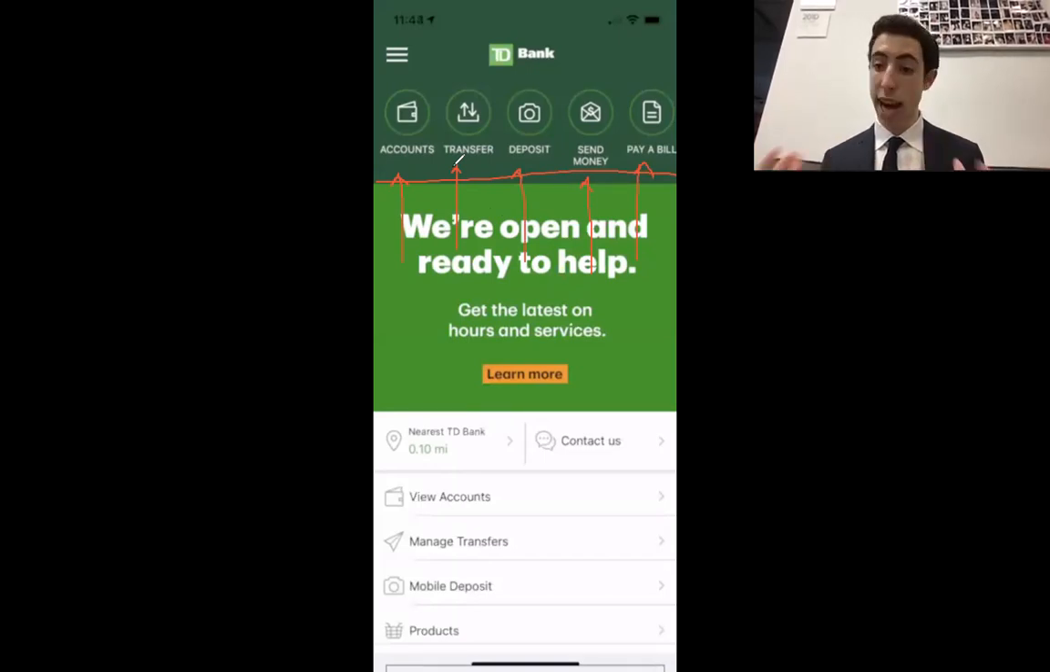Deposit is when you want to cash a check. I'm going to open up all of these and explain more specifically, but just in general, when you get a check, you want to deposit it into your bank account. You will basically take a picture of the check and it will automatically take the money and place it into your bank account. Now, sending money is done through a program called Zelle, Z-E-L-L-E.